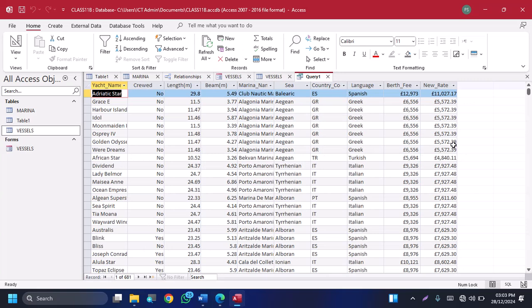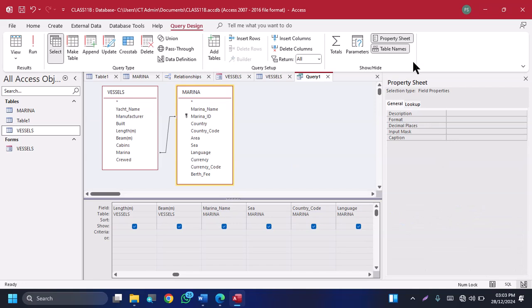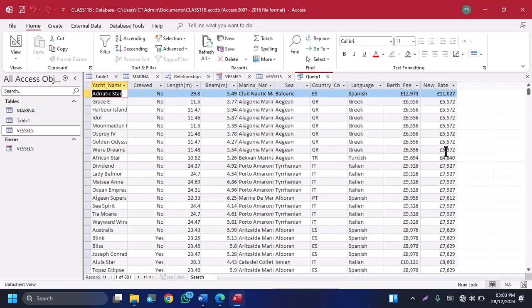Yes, but is it 0 decimal places? Oh no. So we have to go back to design view, click within that part, right click, and take the property, or you could just click on the property sheet here as the case may be. So here we have our decimal place. We want to reduce it to 0 decimal places. Good. So let's run it again and check. Yes, so now we have it perfectly done.